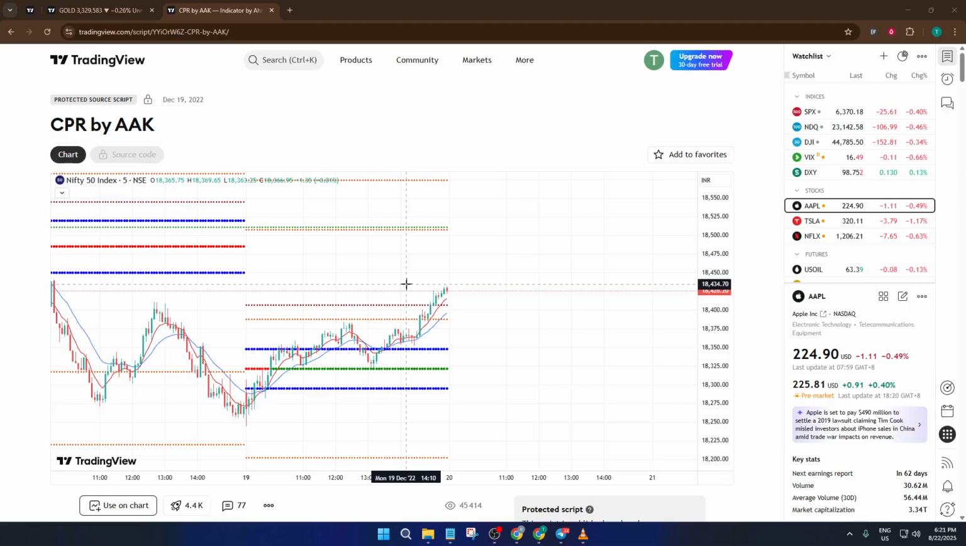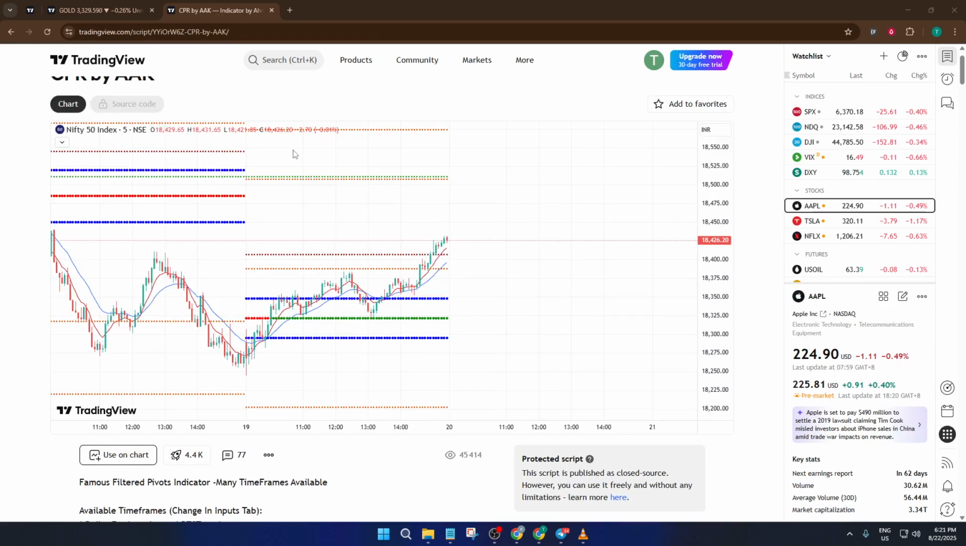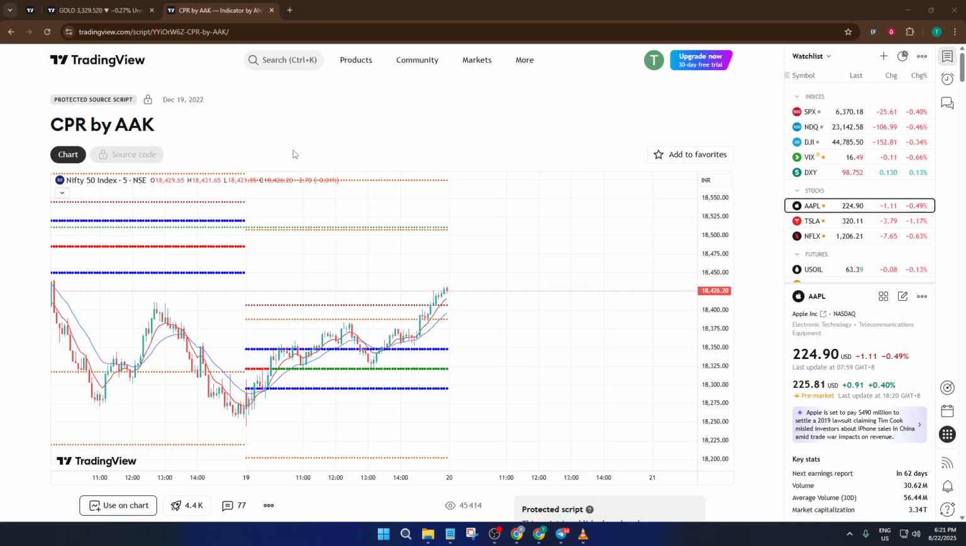So the first thing you want to do is head down to the video description. I've placed a direct link there to the CPRK by AAK indicator, no need to hunt around or search manually. Click on that link and it should open up the indicators page in a new tab. This part is really straightforward, but just in case you haven't used custom scripts before, don't worry, TradingView makes it easy and I'll walk you through each step.